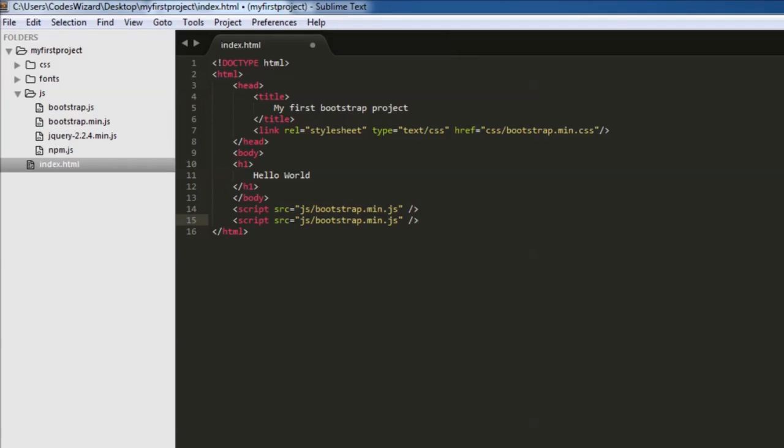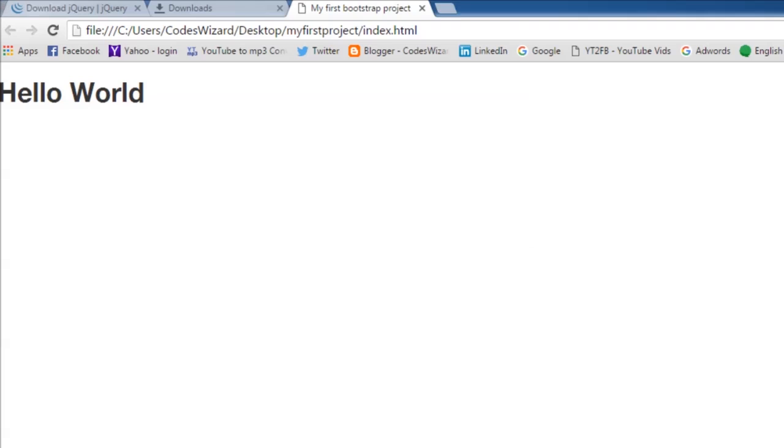Script src, I'll just copy this one and I'll replace the Bootstrap with jQuery-2.2.4. It's important that you always mention the version name. Right, so all the things typed, run the program, and here it is, hello world.